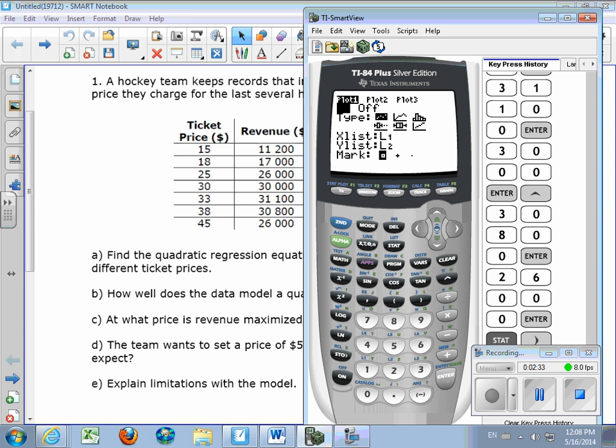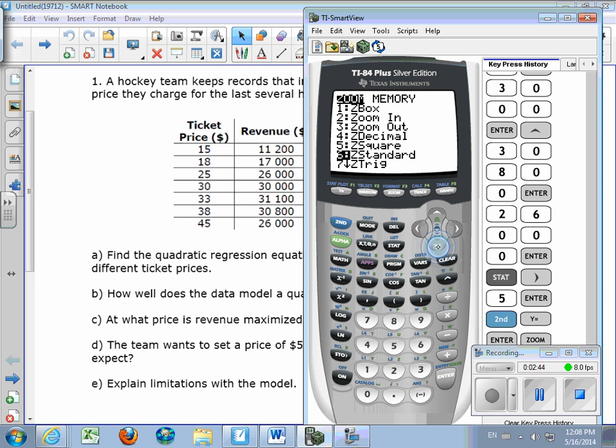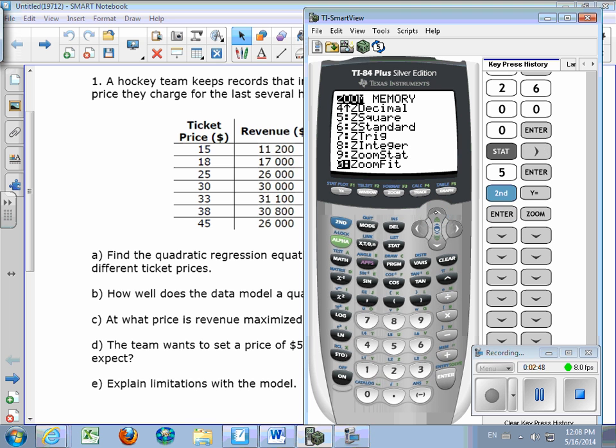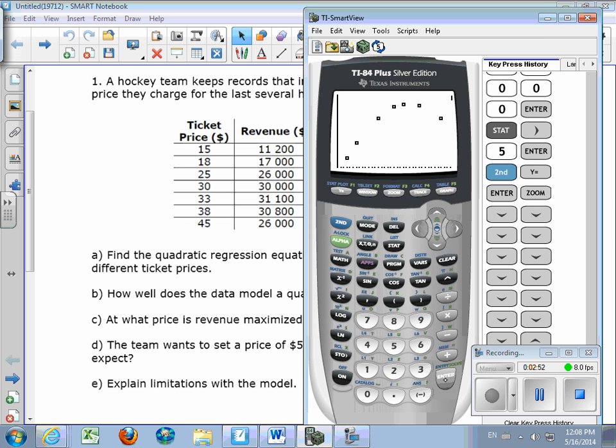Now, to see the points that you plotted, you go Zoom and then the number 9. So if I cursor down, just so that you know what number 9 is, oh, I went too far. Number 9 is Zoom Stat, so that's the one you want to pick. And those are the points that we plotted. We don't have an equation yet. We haven't entered our equation yet. We're going to do that right away. We already generated the regression equation.